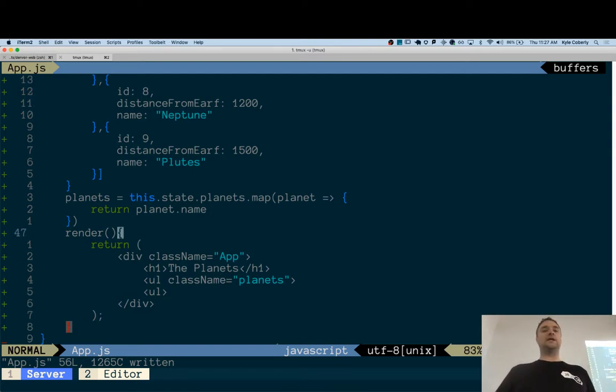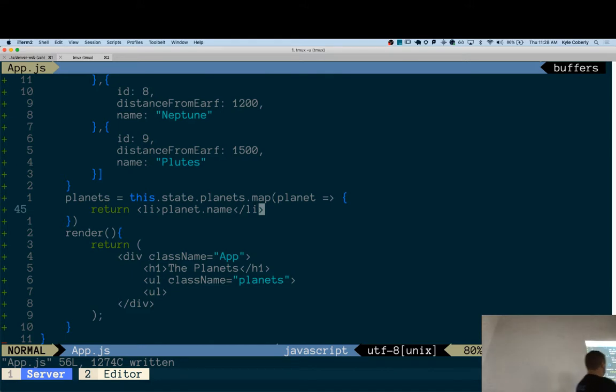Okay, so yeah, we're going to do list items. Tyler, how do I wrap this? Wrap in li tag. Yep. And that takes some getting used to, right? That's the JSX part of this. We don't wrap it in quotes. It's not a string. It's not the elements. It's JSX. We just write the elements as is. And right now, this is going to make 9 LIs that say planet.name.